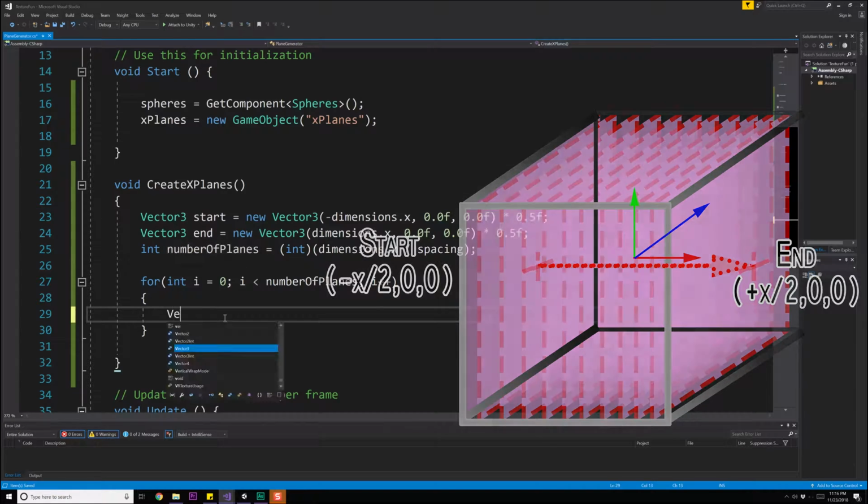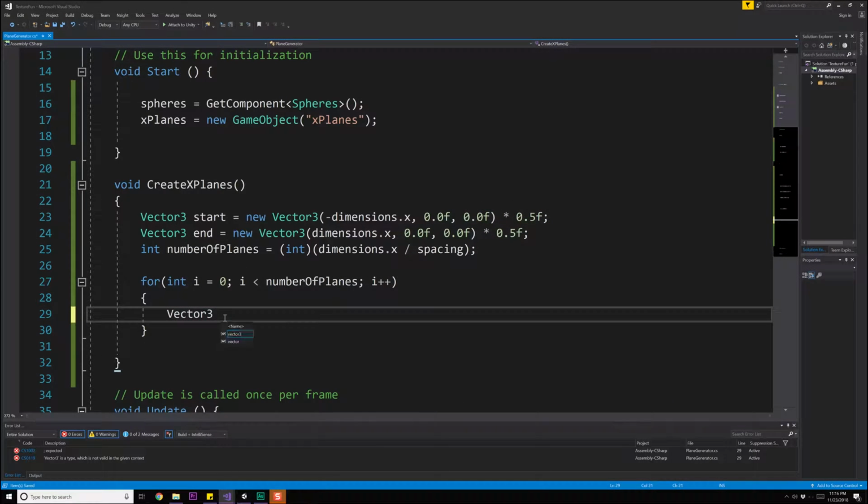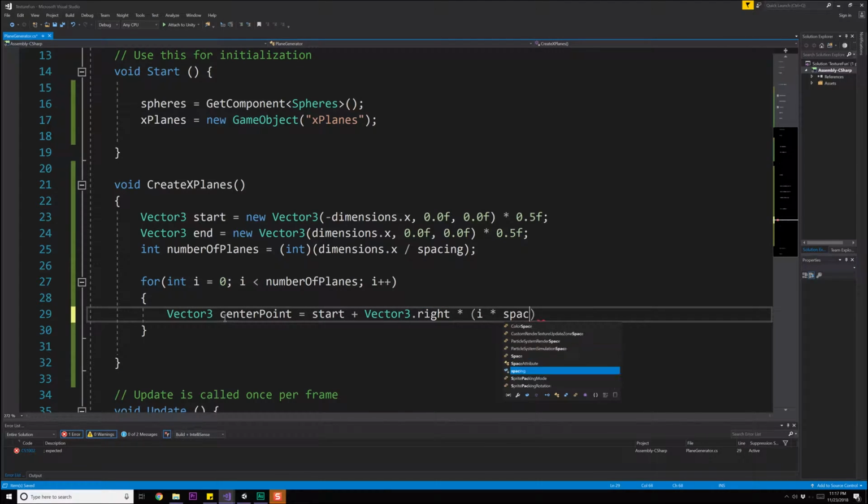So let's do a Vector3. I'm going to call this my centerPoint. It is going to be equal to start plus Vector3.right, because we're moving towards the right from the left, times whatever my i value is times my spacing.